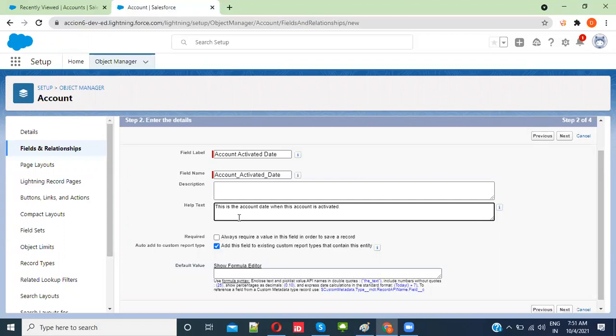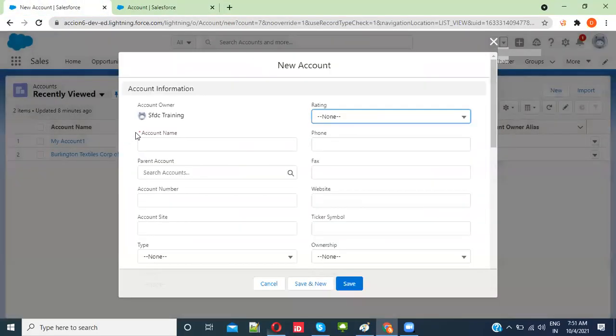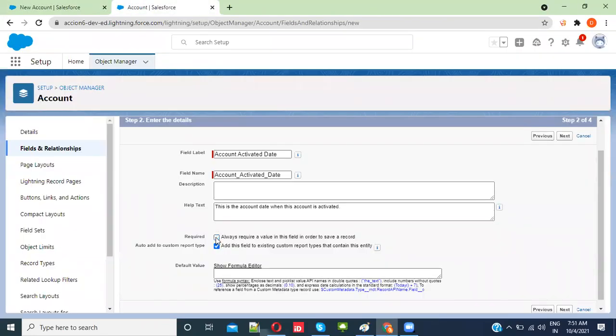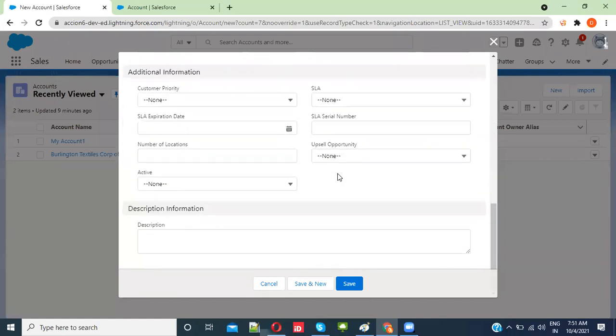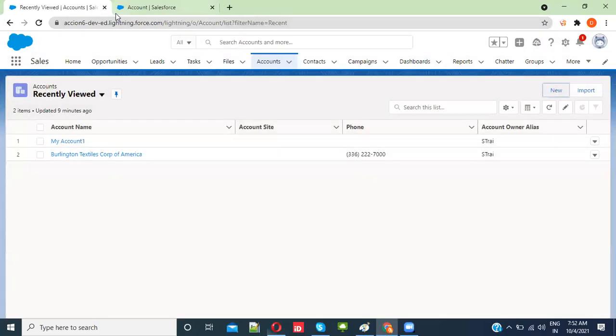Let's say, this is the date when this account is activated. Something you have given. And now, required means, when you click on new, there is one star mark, right? So this star mark indicates that this value is required. If you want this field value to be required, then here you can make it required. Okay, and then what is a default value? When you click on the new button, there will be some default values.